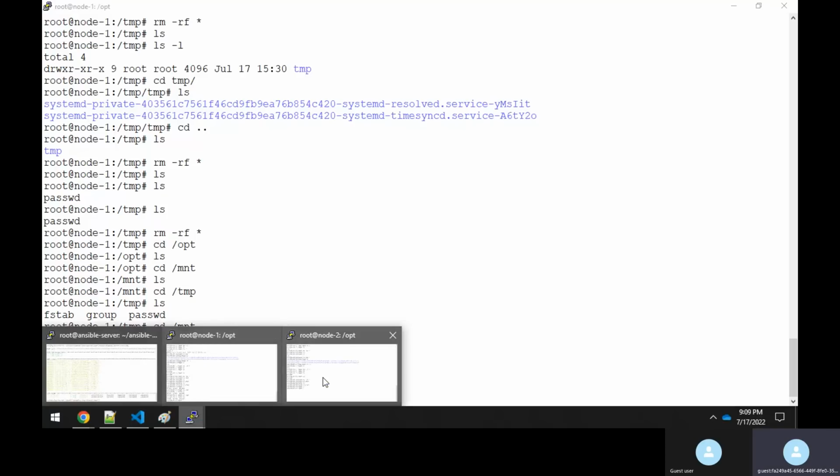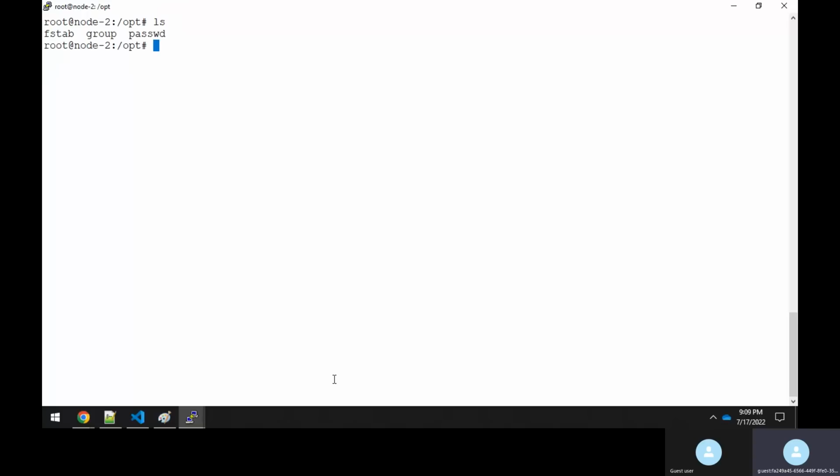Go to node 2, same thing. I'm already in the /opt directory, so I say ls, and you can see all these files have been copied. cd /mnt, ls, all have been copied. cd /tmp, see, everything is copied. So this has worked perfectly.